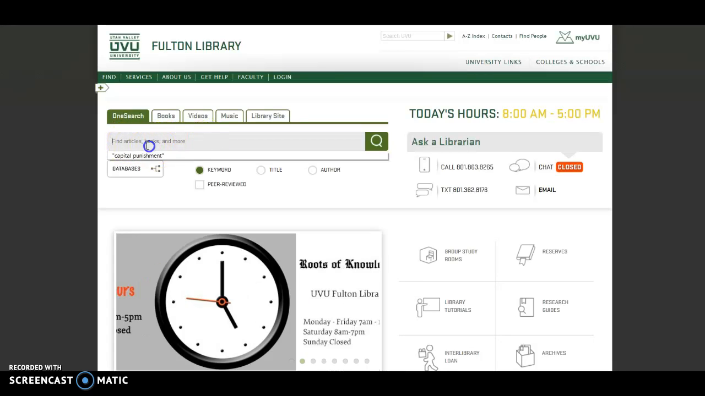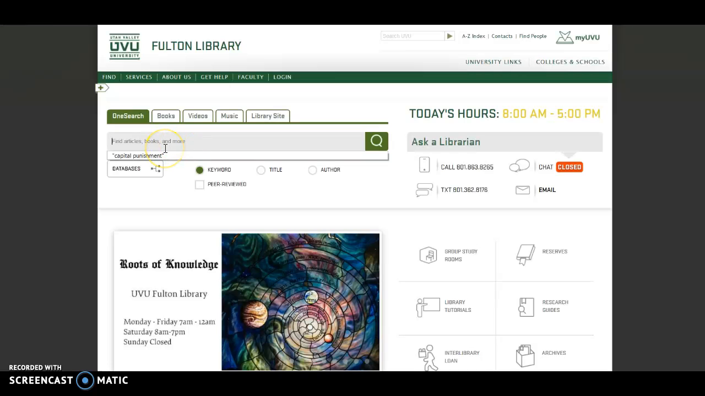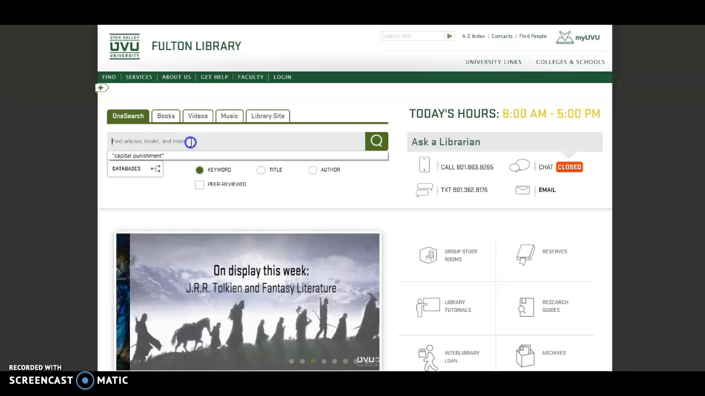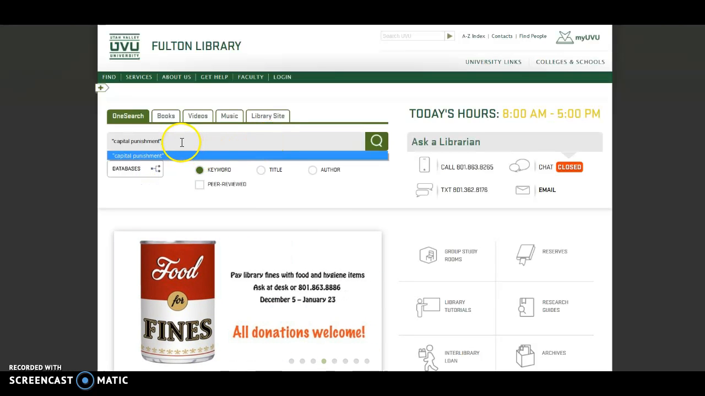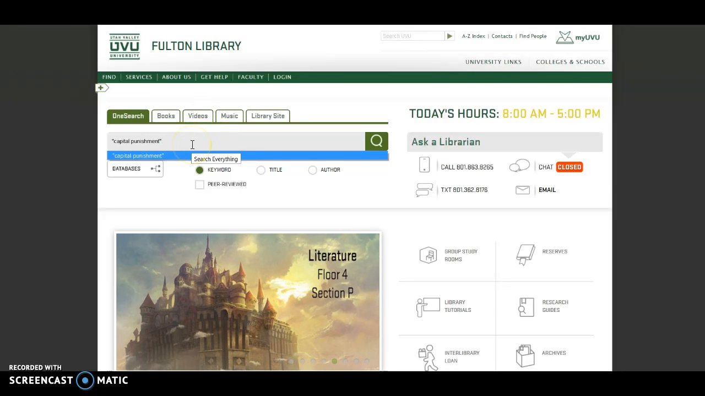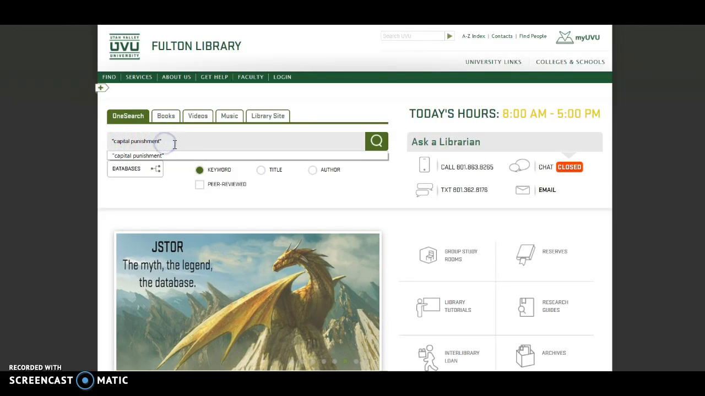Here on the main page again, uvu.edu/library, this is the one search main box. And what you want to do here is type in the term that you want to research. So just for fun, we're going to pretend that the topic under discussion is capital punishment. And notice that I did put it inside of quote marks because it's a two-word phrase.